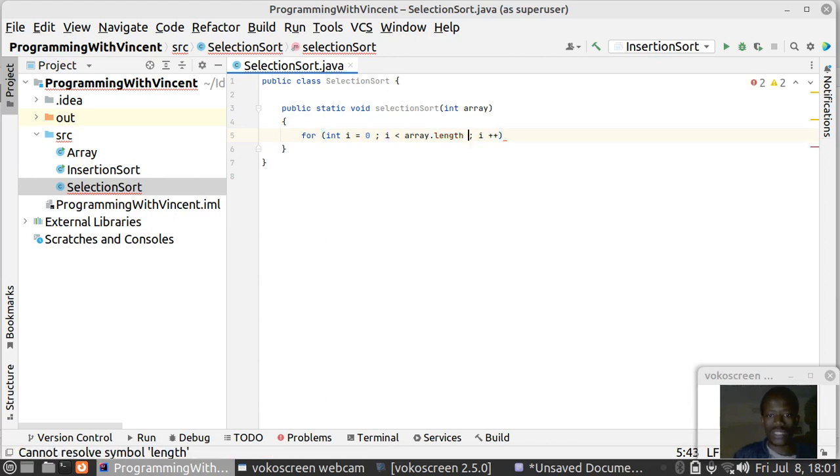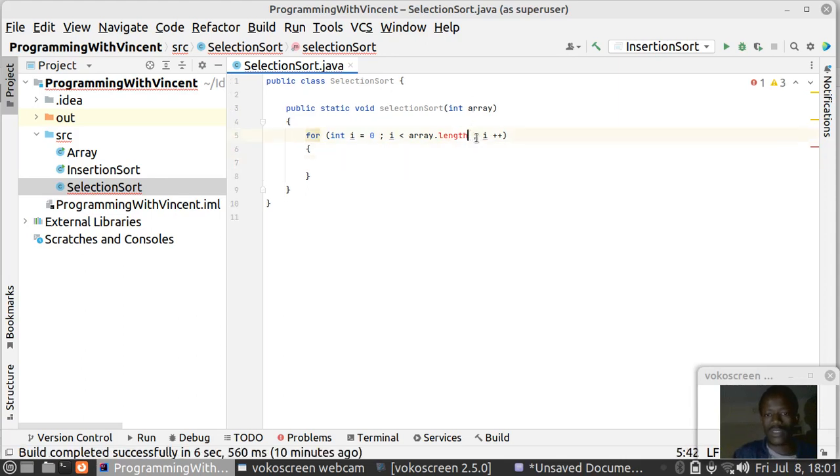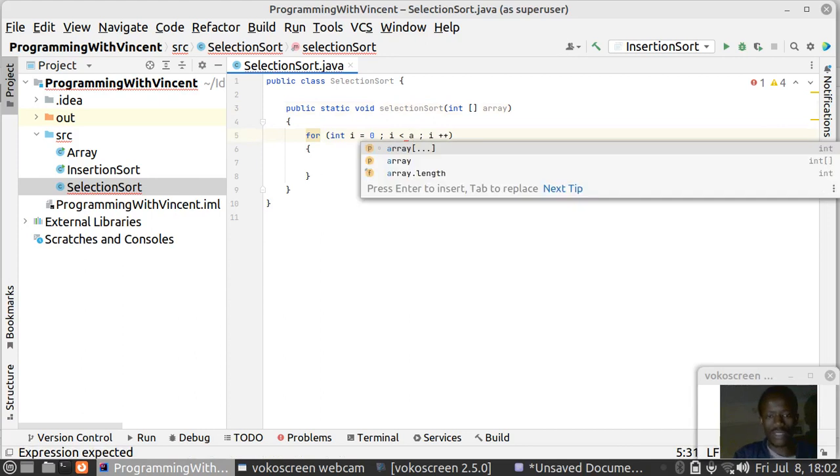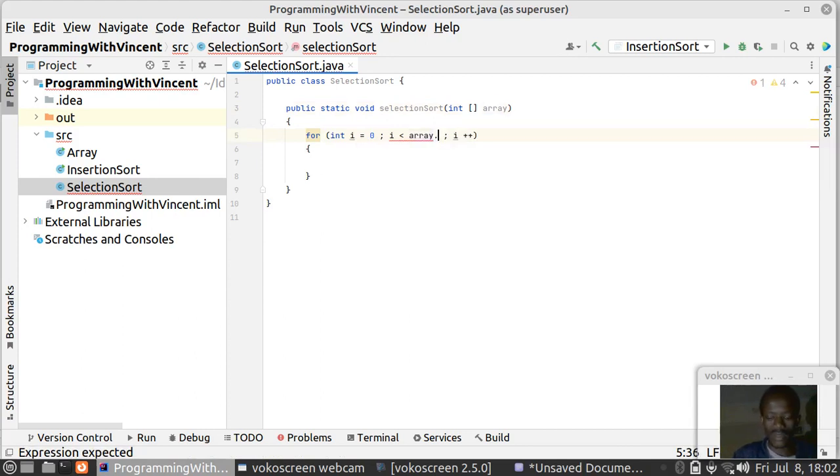So why is this? Okay, let me fix this, array.length. Oh, okay, I did not specify that this is an array. I just said it's a variable that is allowed to carry only one value, one element. So array.length. The compiler was complaining because of that.